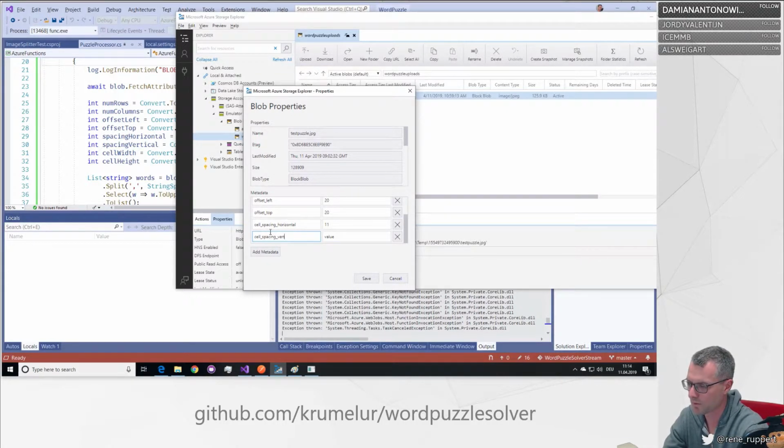Now, of course, we won't have to type these out when the project is done. This is something that the client application can take care of. Ideally, you would have a mobile app where you would have a grid that you could position over the word puzzle and move around. And that would then deliver these values. So we have spacing, then we need cell width. Now 40.